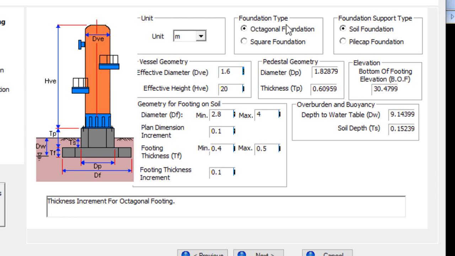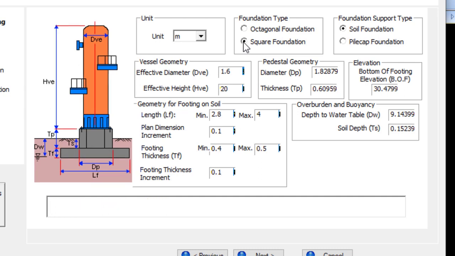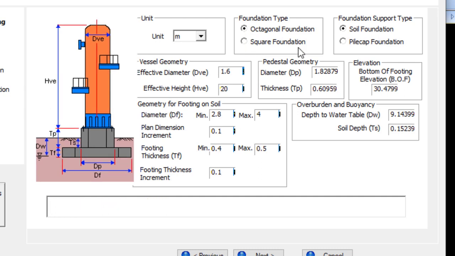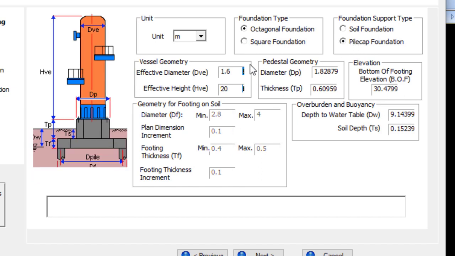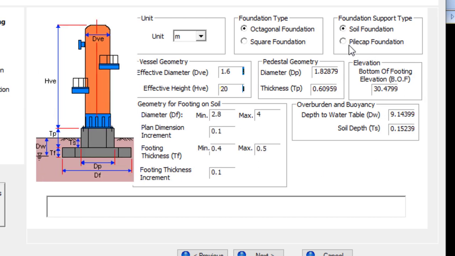Okay, so foundation type. Here you select either octagonal foundation or square foundation. If it's octagonal, you choose octagonal. If it is square, you click on square. But I will use octagonal foundation. Then foundation support type, is it by soil or by pile cap? If it is pile cap, you choose this one. If it is not, you choose soil foundation. So I will use soil foundation for today.